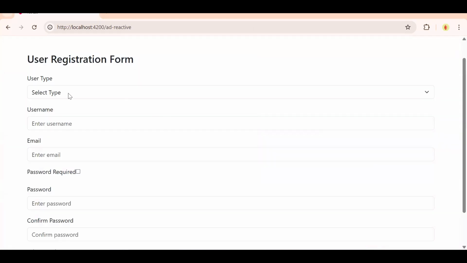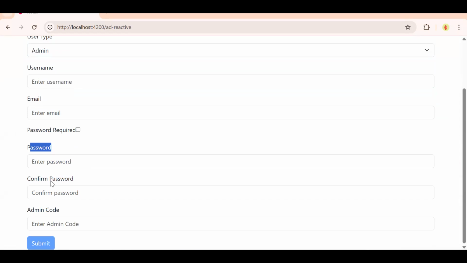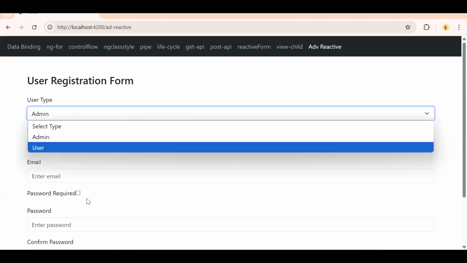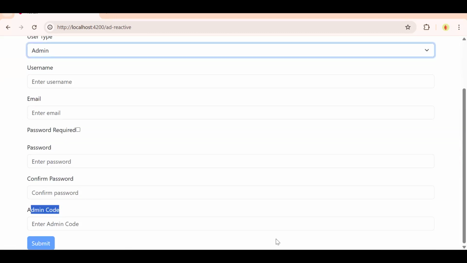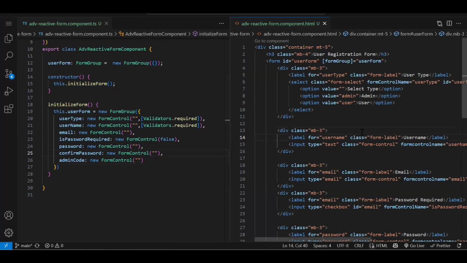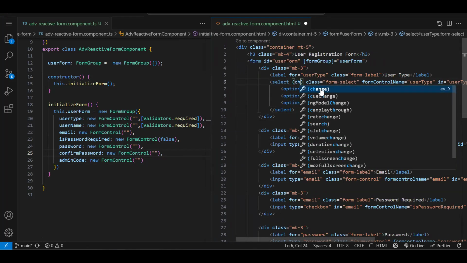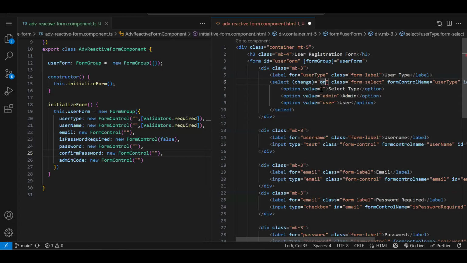Now, once we change the drop down of user type, we need to make this password, admin code required. Means on the change of this drop down, we need to add a dynamic validation to this admin control. By default, the admin control doesn't have any validation. Okay. But once we change the user type, then we need to add the validation. Now, how do we write the code for this? It is a drop down, right? So what event do we have to use? The change event. Change event we have to use. Okay. On change user type.